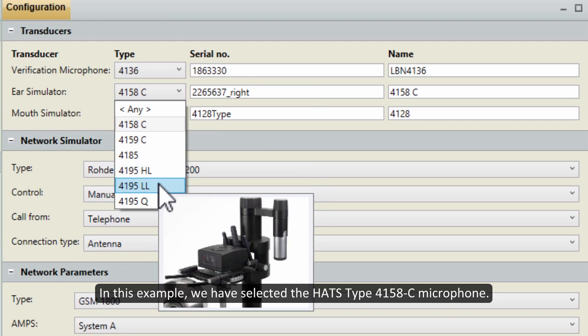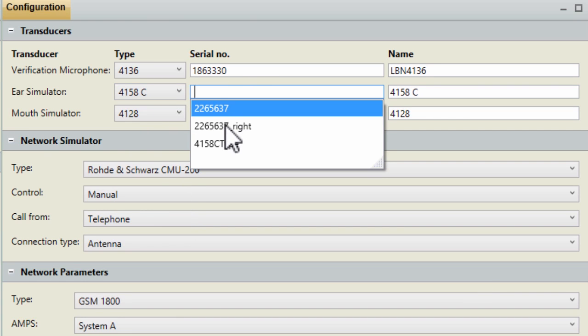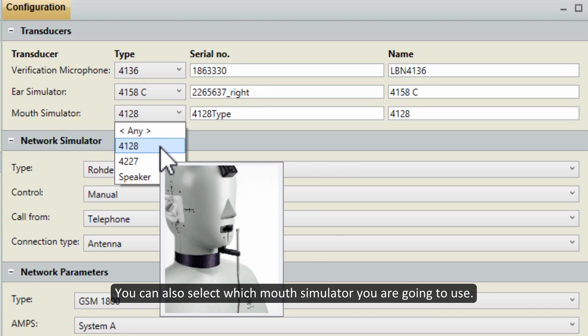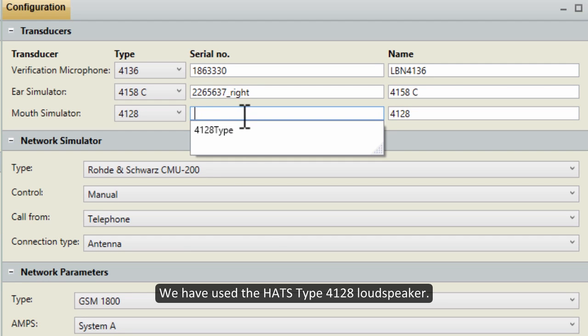In this example, we have selected the HATS Type 4158C microphone. You can also select which mouth simulator you are going to use. We have used the HATS Type 4128 loudspeaker.